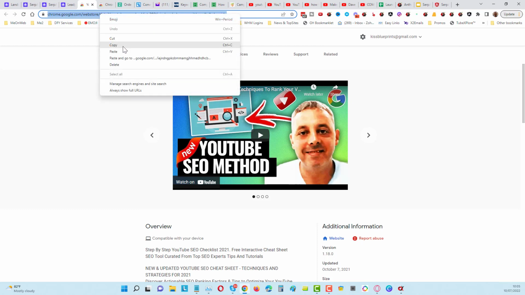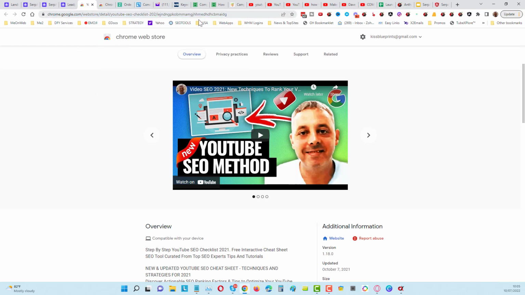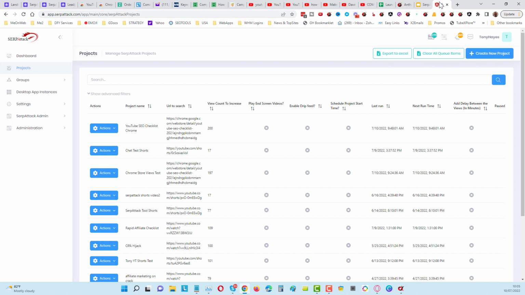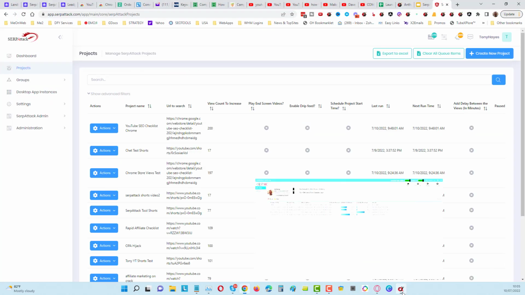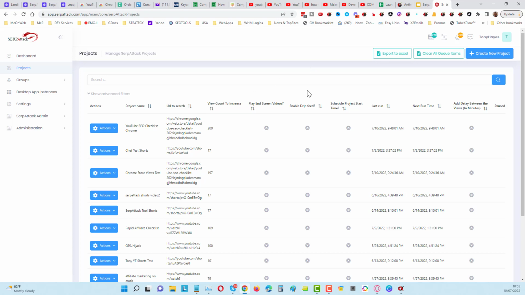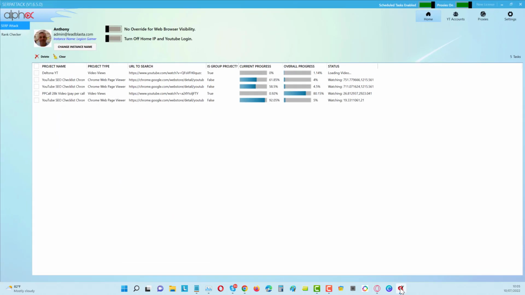I'm just going to copy the URL here for the Chrome store page, and I'll go over into SerpAttack, and I'll come over to my projects in here. So we create the projects within the web app, and then the desktop app is where people do views. Okay, so when I add my project, I'm going to add it to a group, and anybody in that group is going to start to watch these videos from their desktop app, and I'm watching their videos as well from my desktop app, okay? And that makes it really powerful because it's crowdsourced.